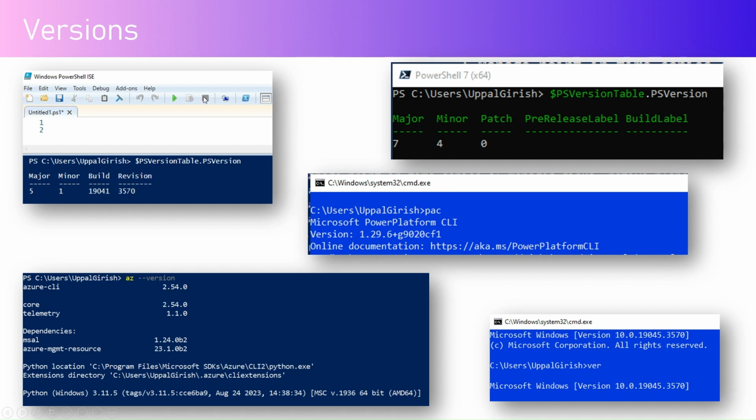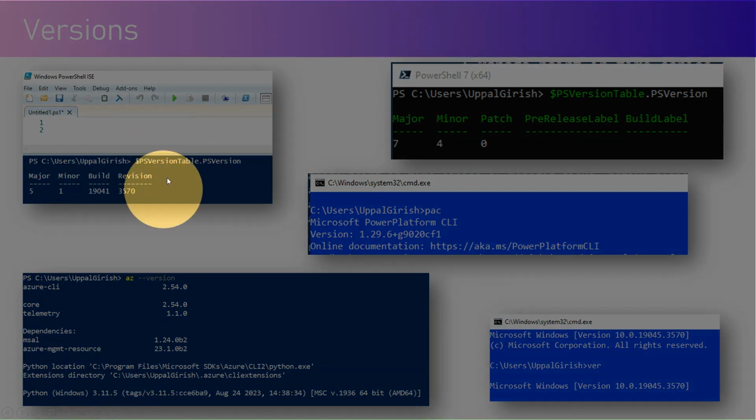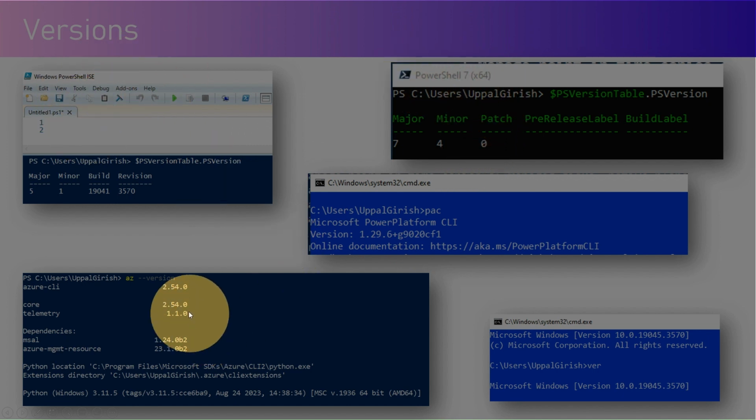Here I have listed down the latest versions of the different command line programs after running all the commands. This is command line, this is PowerShell 7, this is PowerShell ISE, this is again PowerShell, but I have used the Azure library, and this is command line for our operating system.